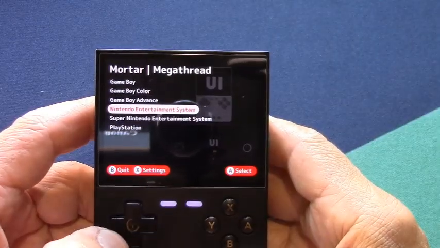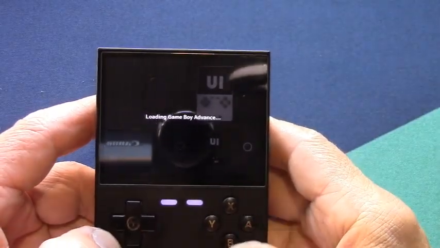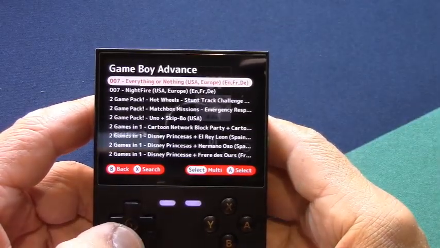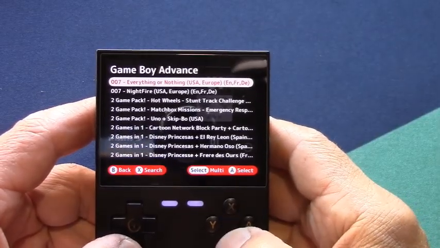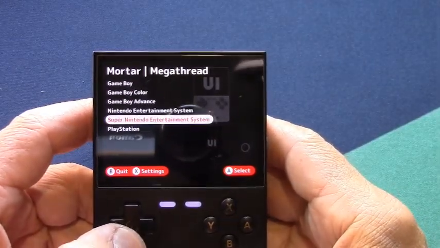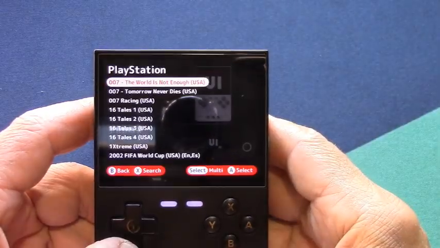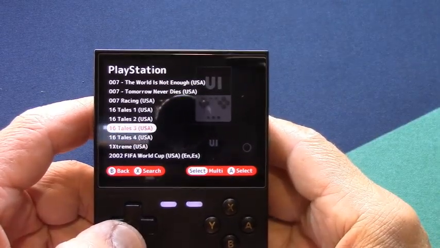So, for example, if we were to go to Game Boy Advance, you're able to select a game from this page, or you could do a search. We can go back, and we could look at PlayStation as well, and it gives you a selection.